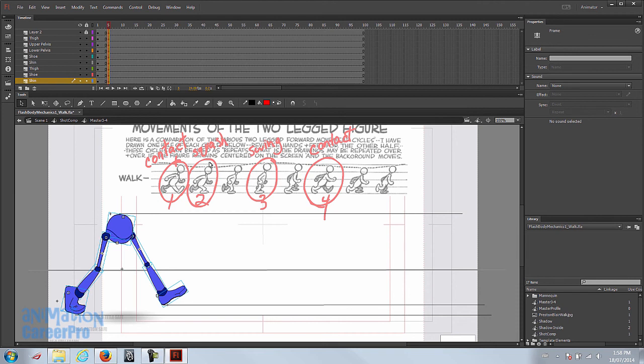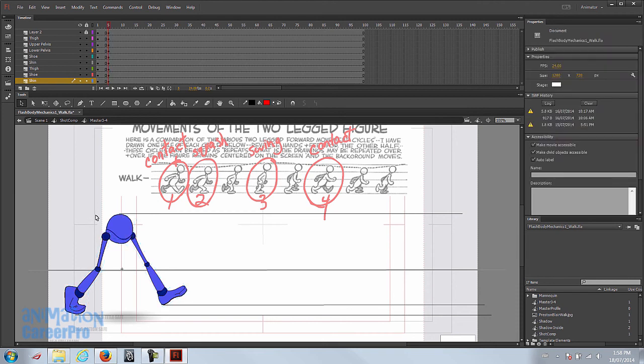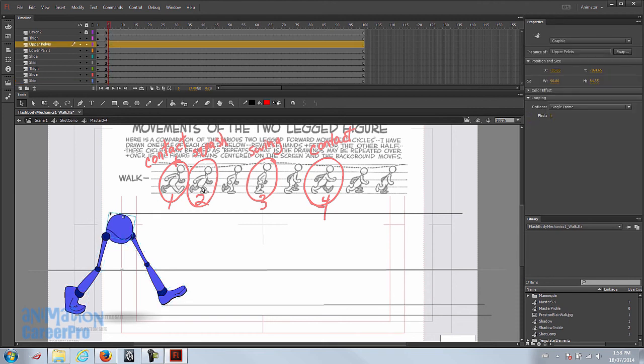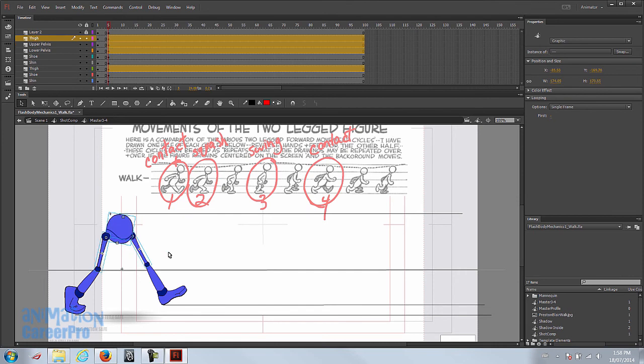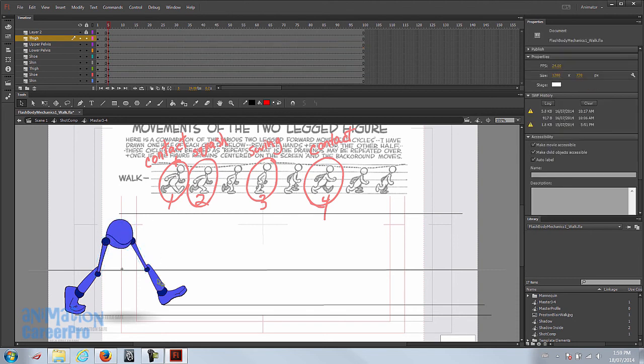So we can see here that on the squash pose, his entire body moves down a little bit, really just looking at the pelvis. Alright, so let's grab the pelvis and the upper legs, and maybe shift, arrow key down. We don't want to do it too much, just a little bit, just to get the impression that he's bobbing up and down.